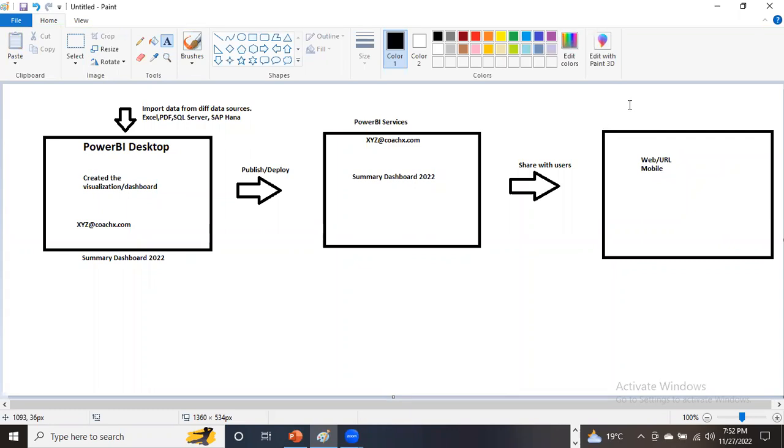I will let you know how you can see the published report on your mobile itself. So is it clear? Any doubt till here? This is nothing but the cloud, if I'm talking about it, this is nothing but the Power BI services. Any doubt till here, anyone? Is it clear? Okay, fine.